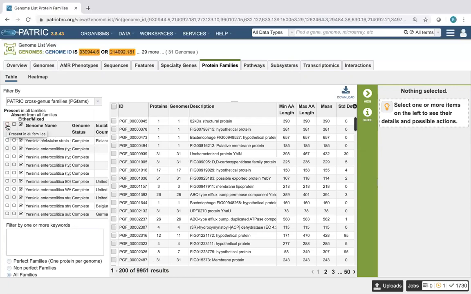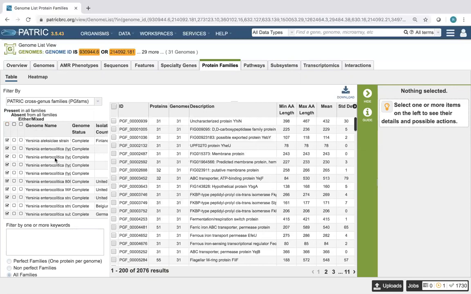If I click here, and this is under present in all families, if I click this checkbox, it's going to show me all the protein families shared across all the genomes. So it's got 2,076. That's a great number. That's a good number of protein families that could be used to build a tree. So I'd feel pretty confident that I could move forward with this.